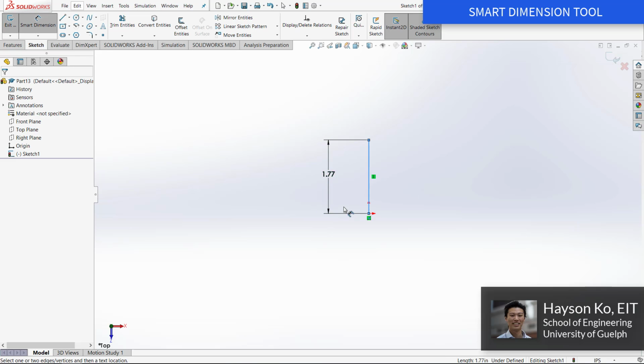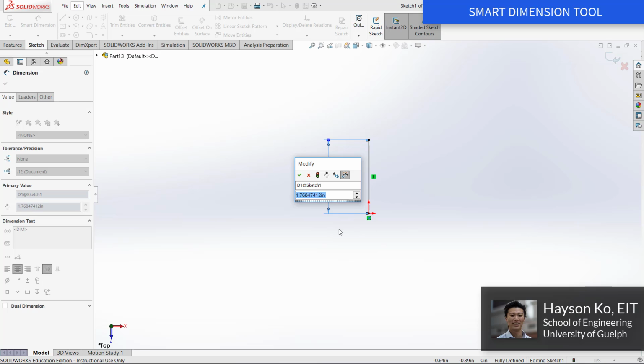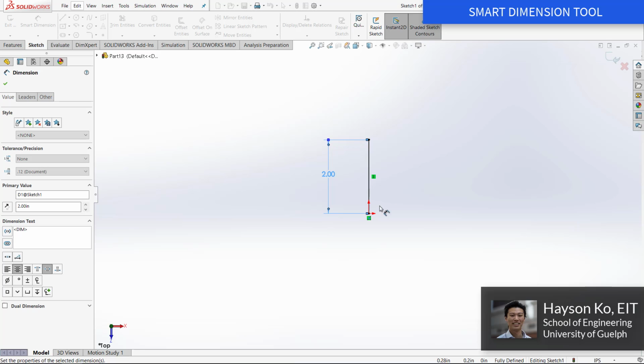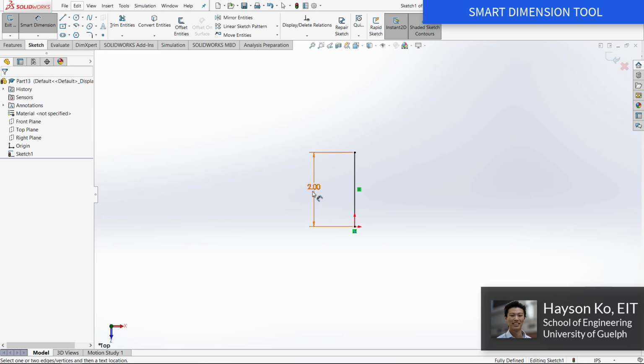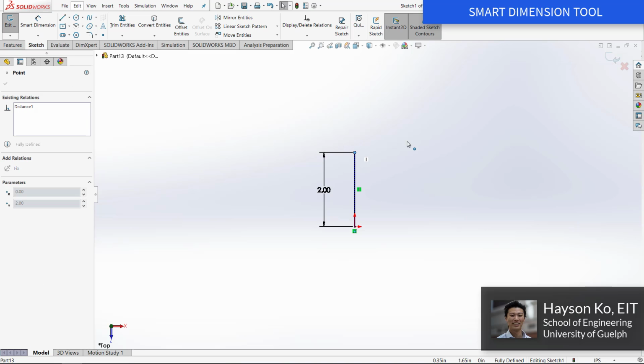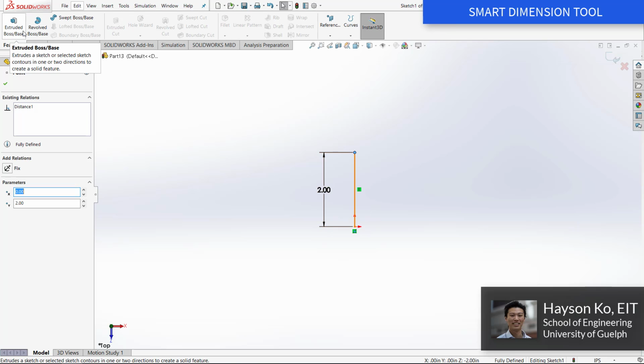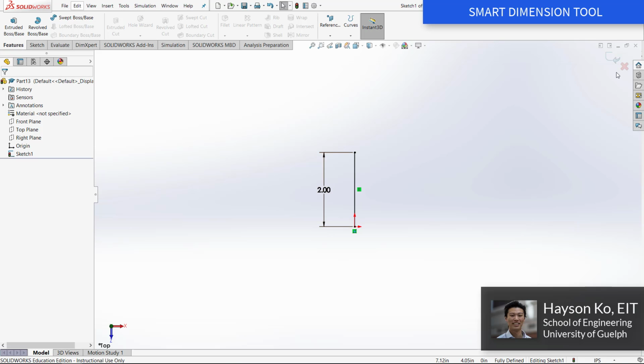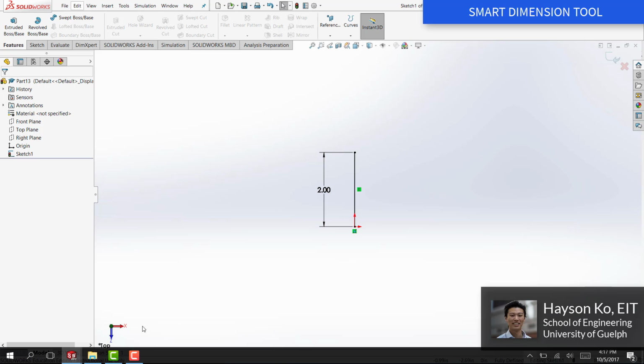So if I go back to Smart Dimension and I Smart Dimension this line, and I give it a length of 2 inches. So this dimension right here has constrained this particular line, and you'll see that I can no longer move this line anywhere. And you also see that it's fully defined. So you want to make sure your sketch is fully defined before you move on to extruding it or performing any other features on it. So that's good.